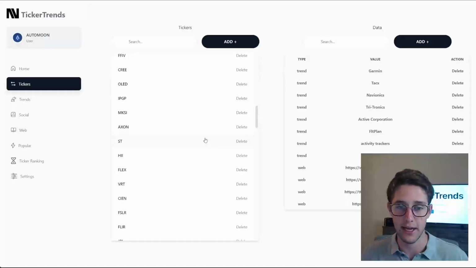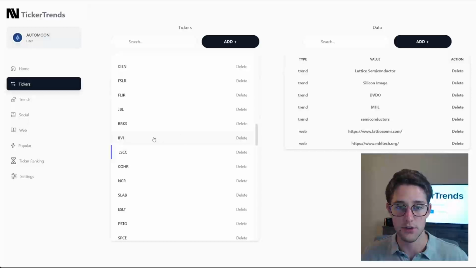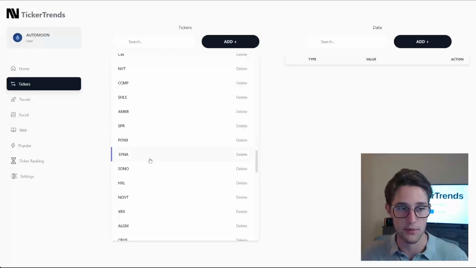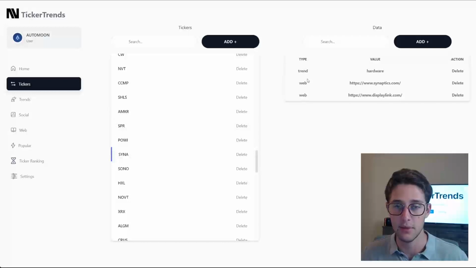So you can see here I already have some data added. Each of these are tickers with a bunch of different values associated with them. Some of them are empty, and that just means that I haven't added any data to them. But here you can see other examples of tickers with that associated data.